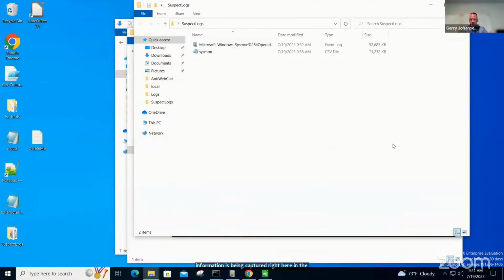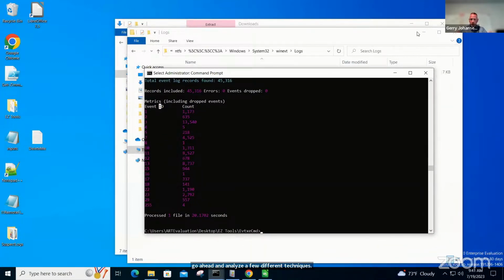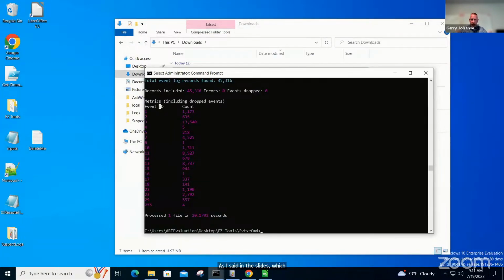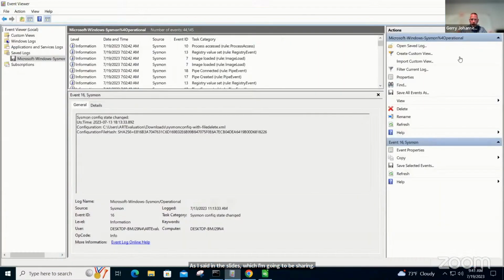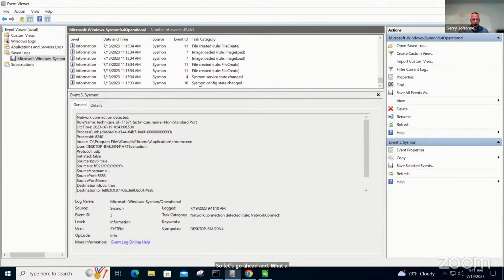Let's go ahead and analyze a few different techniques. As I said in the slides, which I'm going to be sharing, there's actually the log entries, I should say not the log entries, but the actual Atomic Red Team tests that I executed as part of this demonstration, so you can actually see them. So let's go ahead and I'm going to punch up a few here so you get a sense of what malicious activity looks like inside the Sysmon logs.